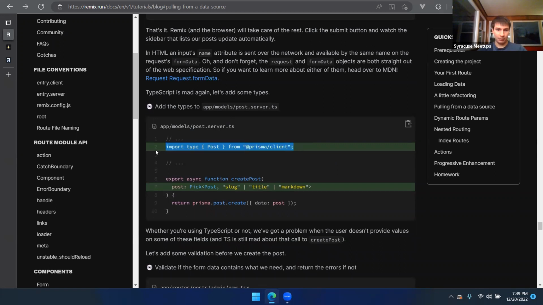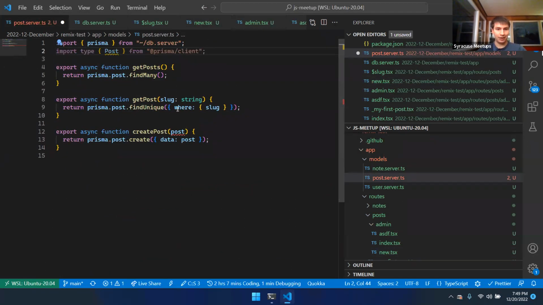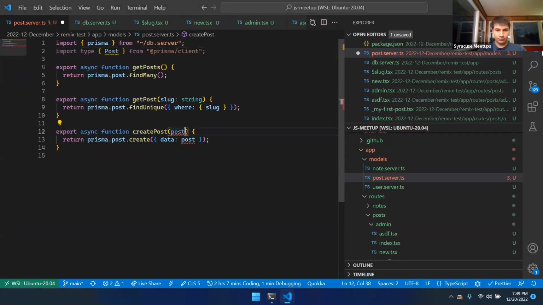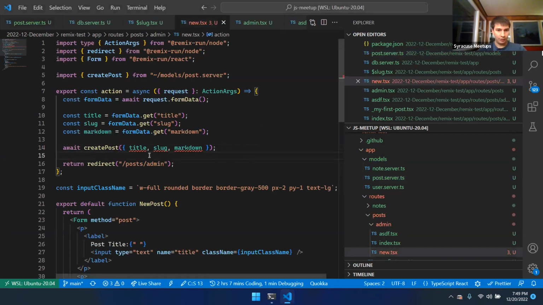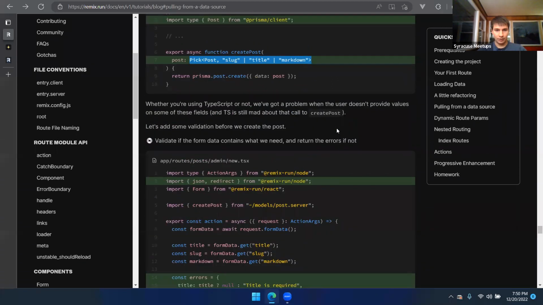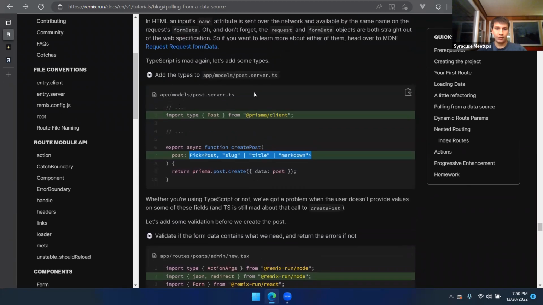Let's fix the TypeScript stuff real quick before we take a look at what's going on. So this thing needed to get the post from the client and essentially just say this post is the type of slug, title, or markdown. Oops, is that right? Post, yeah. Okay, now TypeScript is happy. Create post: title, slug, markdown. Create post JSON, redirect, errors. Okay, so it's got some validation. Let's see if it works for now.